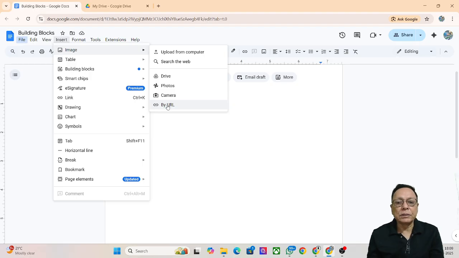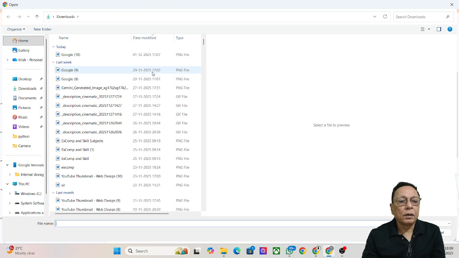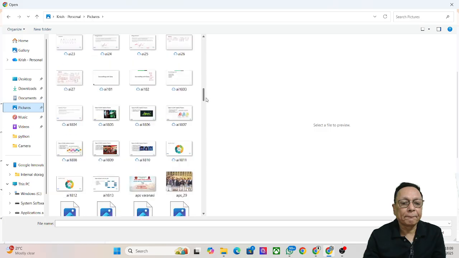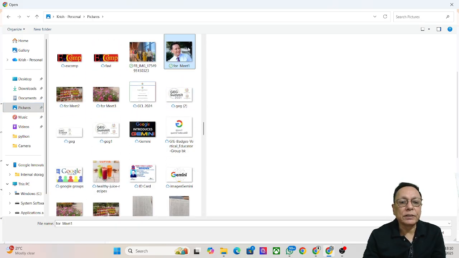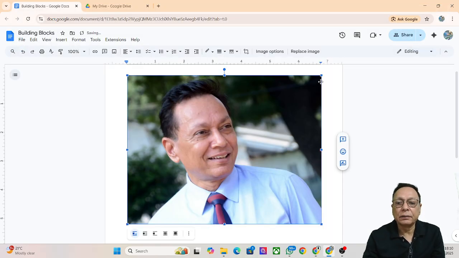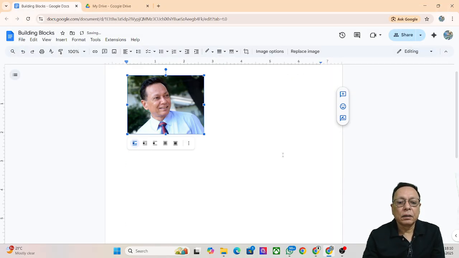This time I'm not going to discuss the other options, I'm just inserting the image which is in my computer. I'm sorry, uploading the photograph or image from my computer. So I'll click on Upload from computer. It will take me to the folder where the images are available. Suppose I click on the Pictures folder and I want to insert this image, I simply click Open. So my image is inserted here. This is the image.